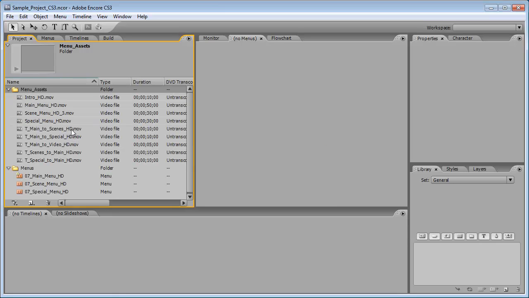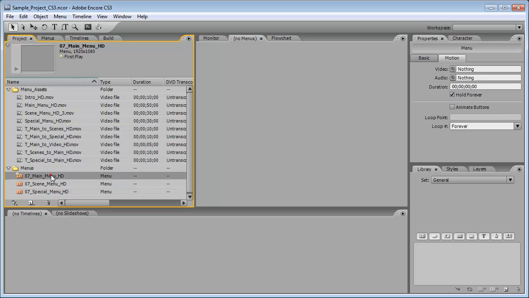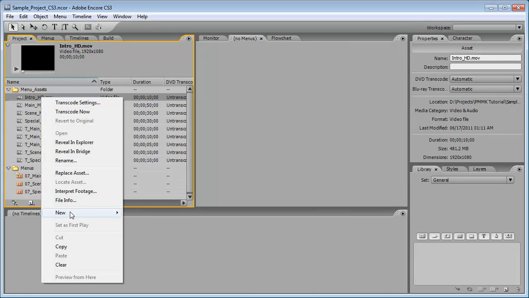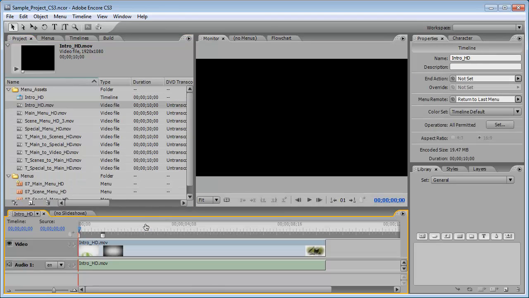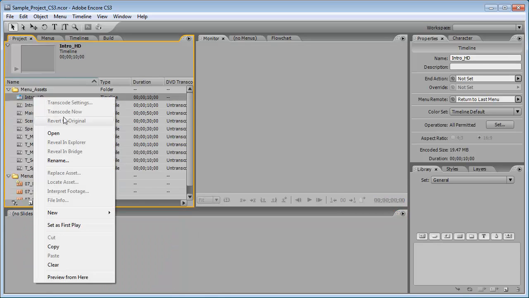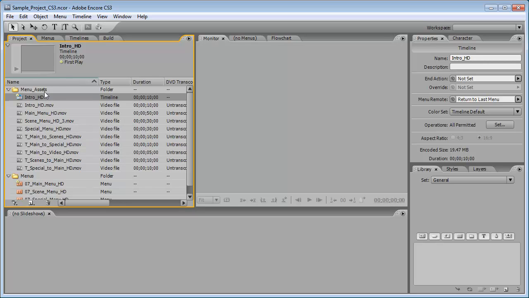So when using Encore CS3, you don't want your main menu to be the first play, as this will skip over your intro sequence. You want your intro to be the first play. However, this must first be placed into a timeline to do that. So just right-click on the asset and go to New Timeline. And now that that intro sequence has been set as a timeline, you can select it, right-click, and set as first play.